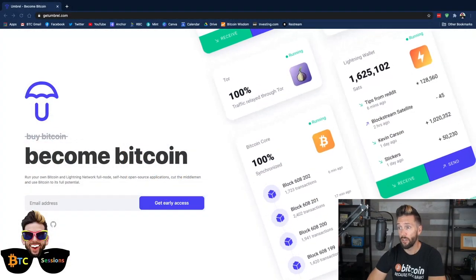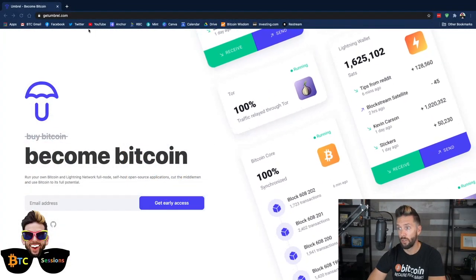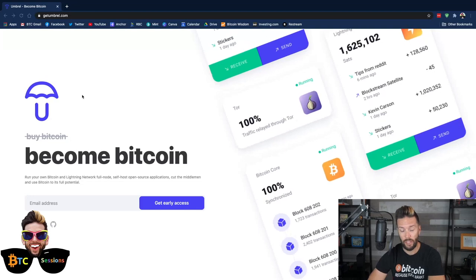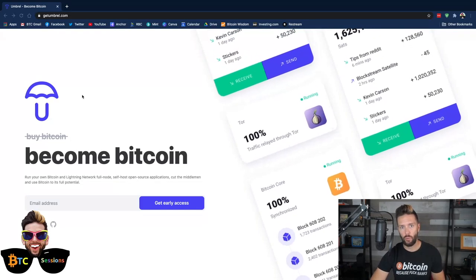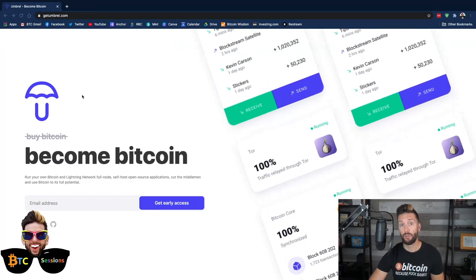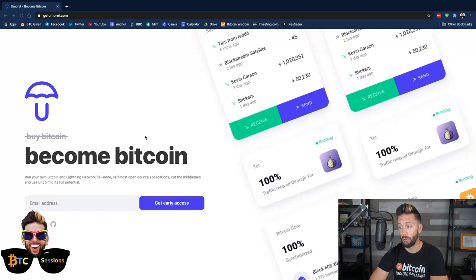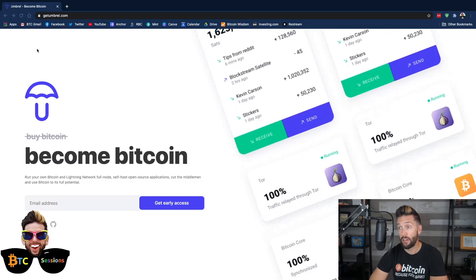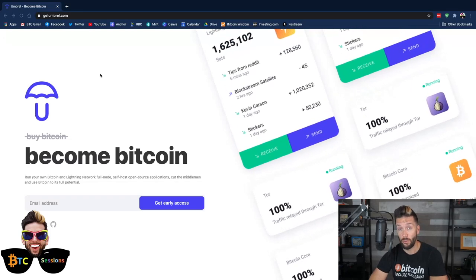All right, so here we are on the Get Umbrel .com website, and this is where we're going to be dealing with our little SSD card and getting the software so that we can actually run our node. So right now, get Umbrel or Umbrel is early access only.